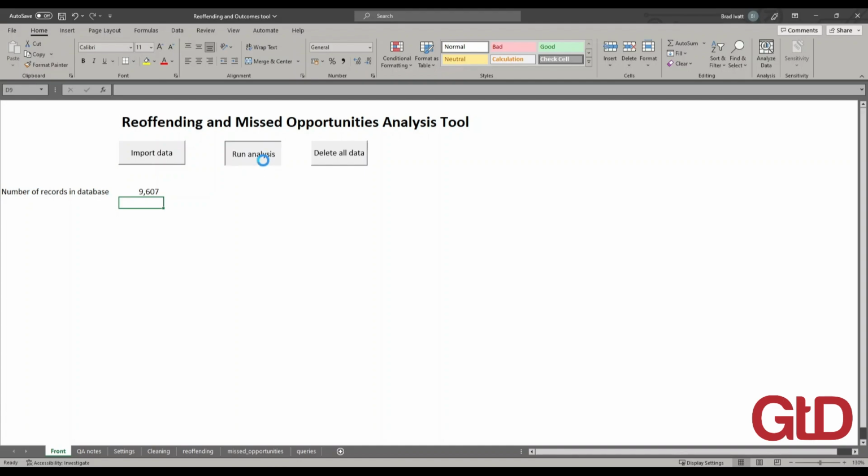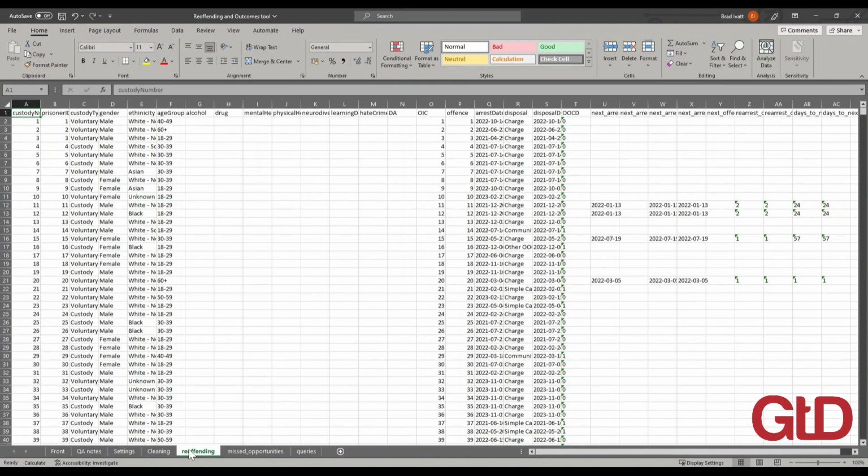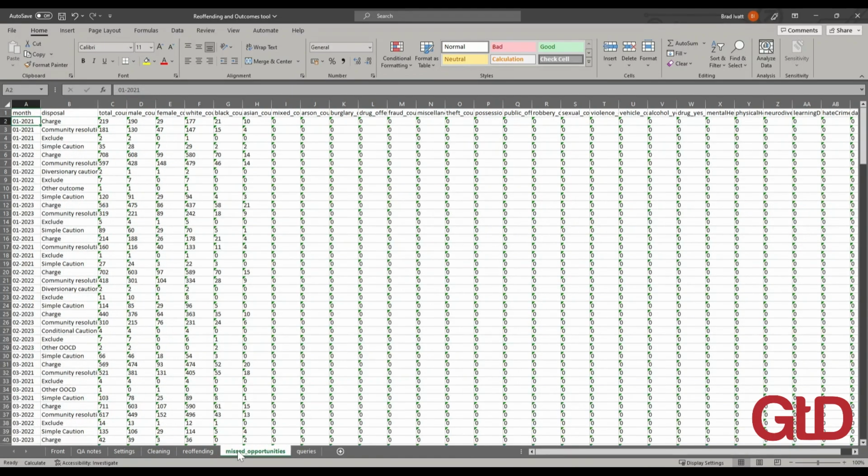Depending on the capabilities of your computer, this could take some time. Once the analysis is done, we can check by heading over to the Reoffending tab and the Missed Opportunities tab, where we should see an updated set of data.